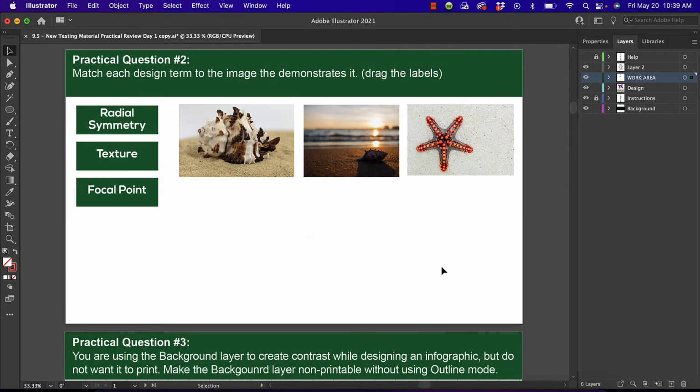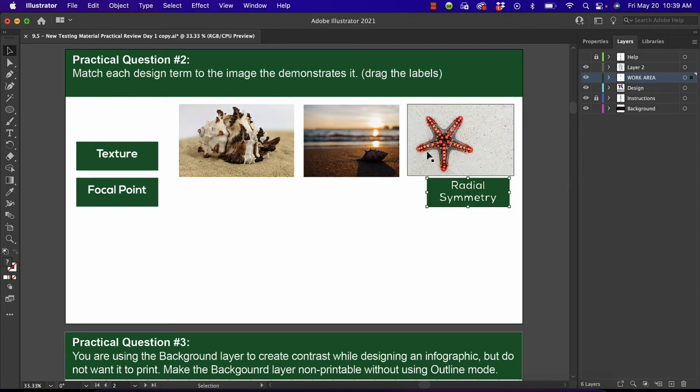The next question tells you to label each picture that demonstrates a design term. So let's start off with radial symmetry. Radial symmetry means that it is symmetrical all through the radius, circularly. And out of these three, the one that is symmetrical through the radius would be the starfish.